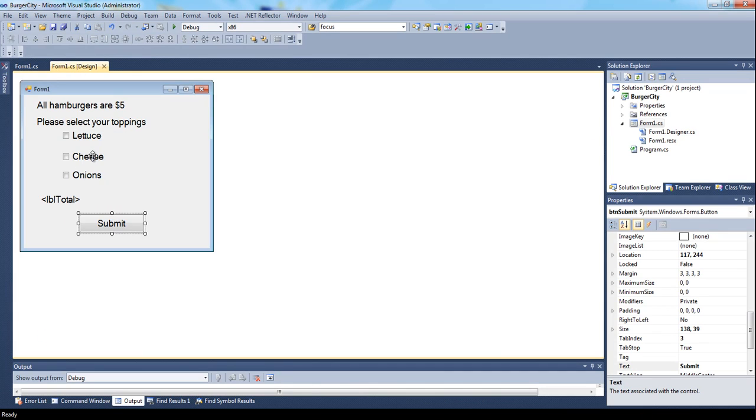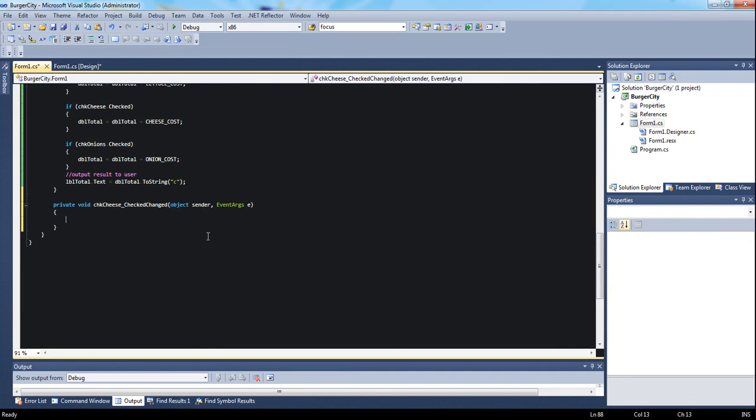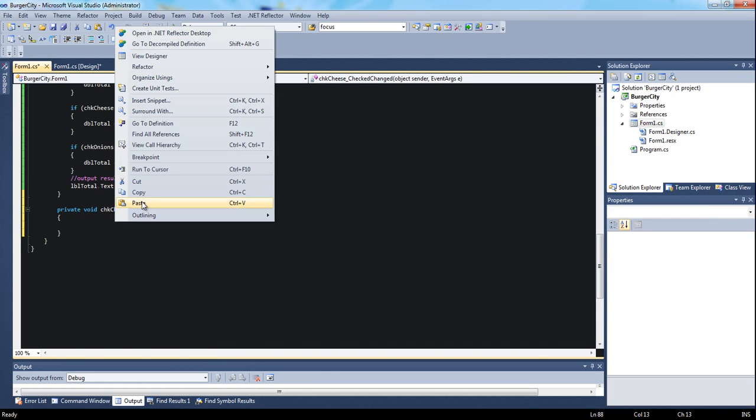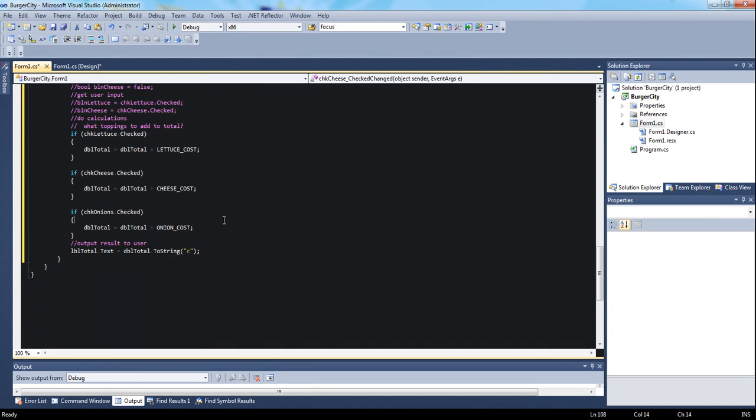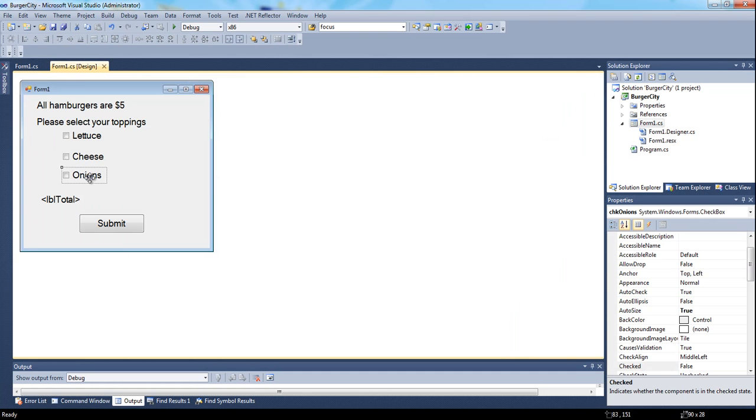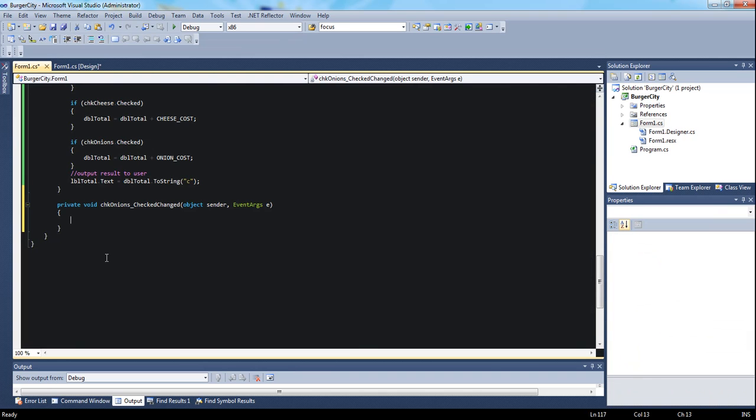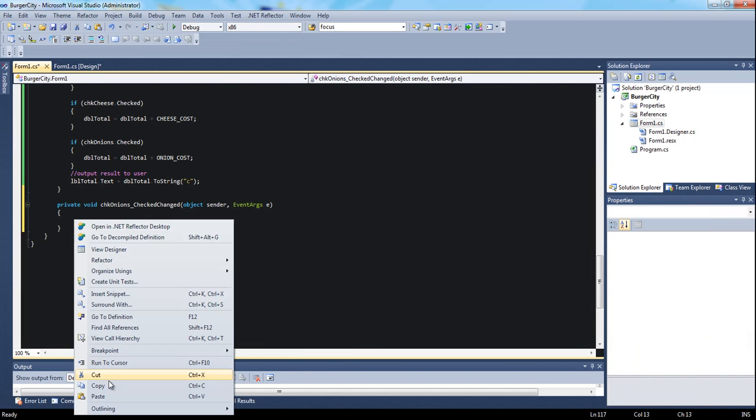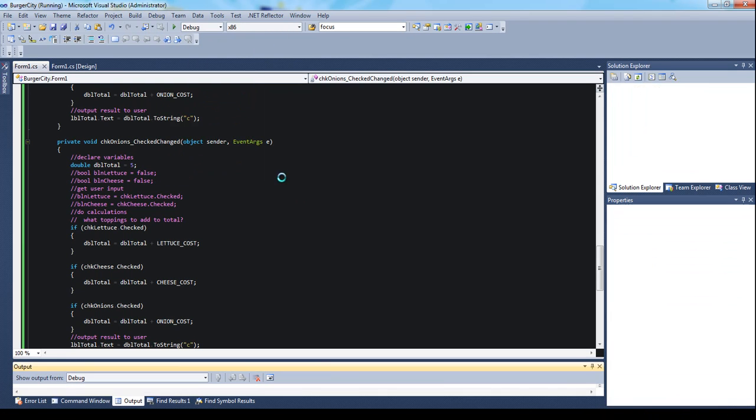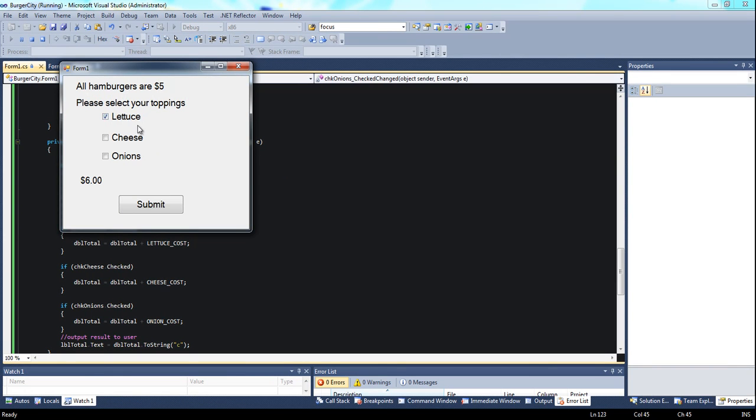And so I'm going to double click the cheese check change. I still have all that code on my clipboard, so I can right click and paste. It's exactly the same code. Go back in, double click my onions, and right click and paste into that as well. So if I run it, it's going to update in real time every time someone checks a checkbox, which is great.